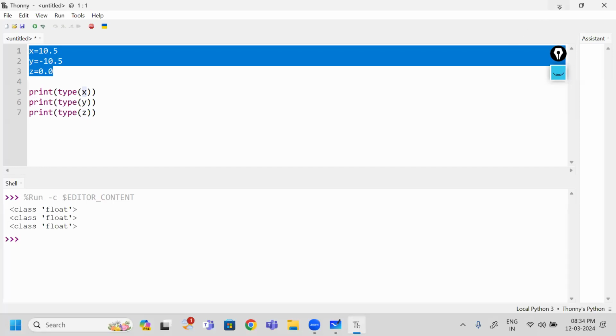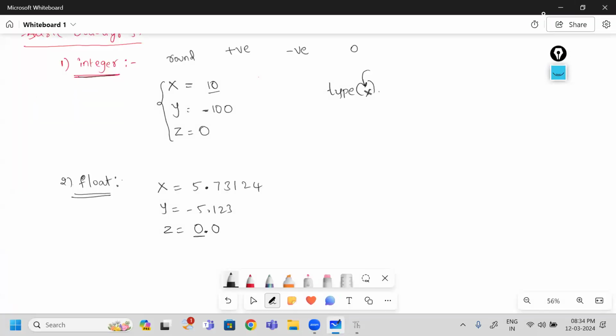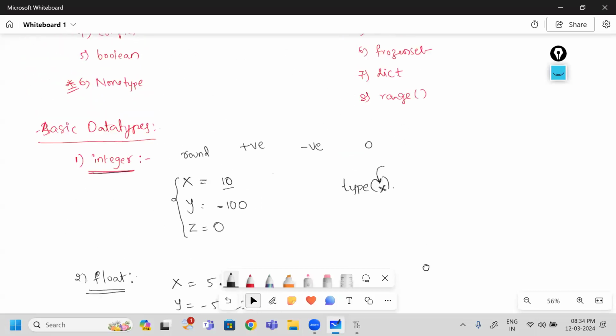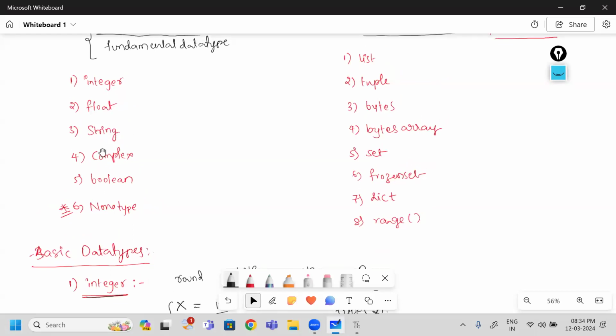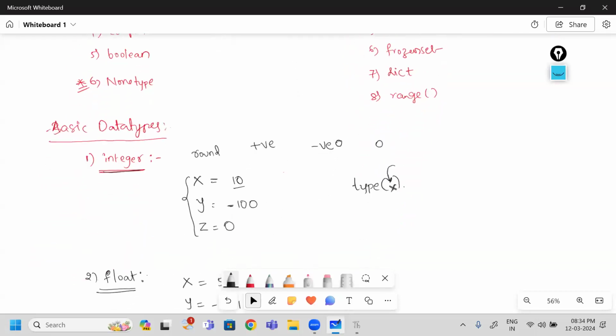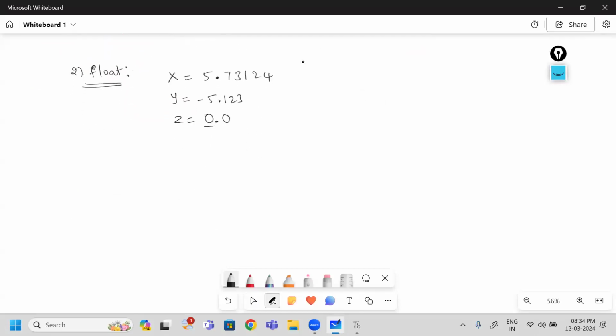Next one. Integer, float. Next one, we will go for string. We will go for string and complex. But before that, I will tell you one simple thing, that is the Boolean type. The third type of data is Boolean type of data. Boolean. I am writing it as Boolean, but generally it will show the message as bool.